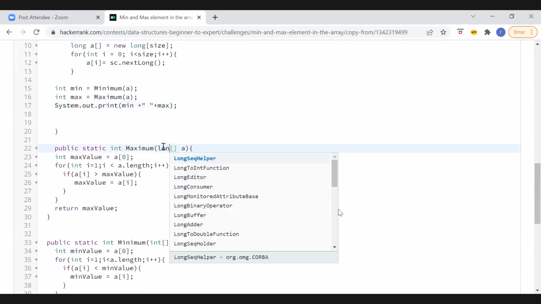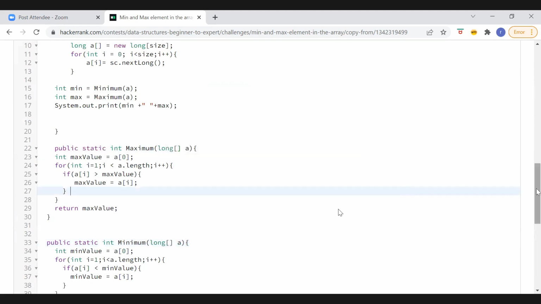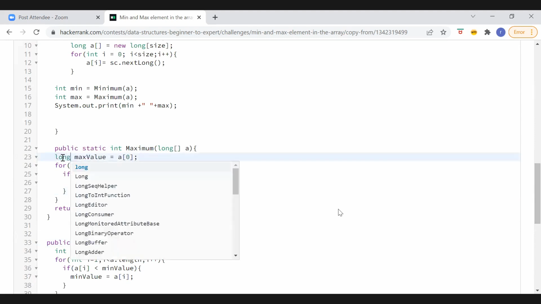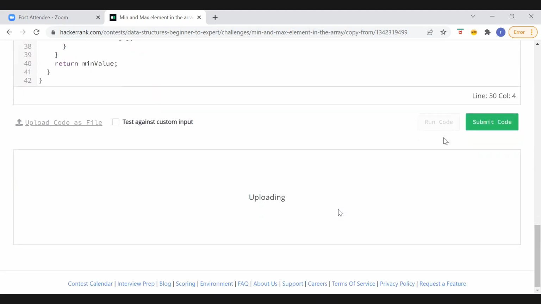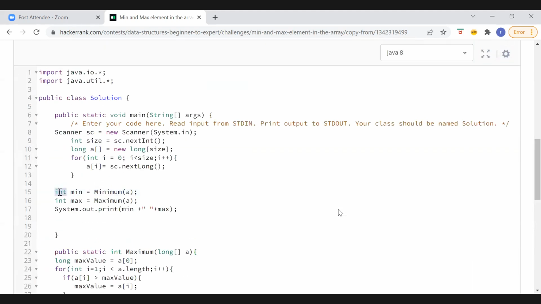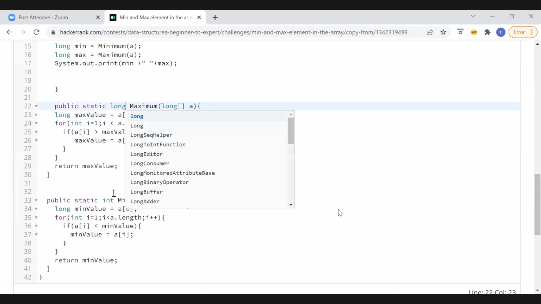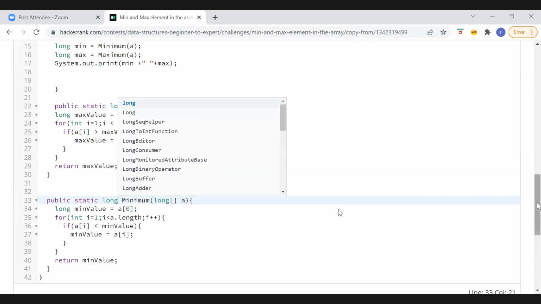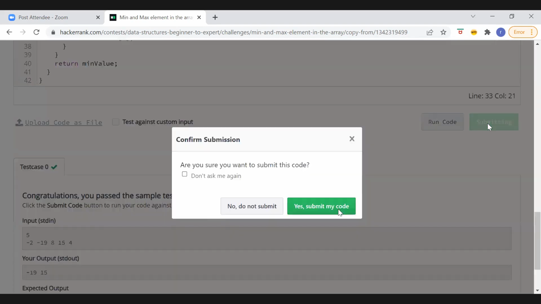Yeah, the array should be long. And that int minimum value should also be long now, the initialization. The return value, you have written int, it should be long. Change it in the functions also. Now submit.